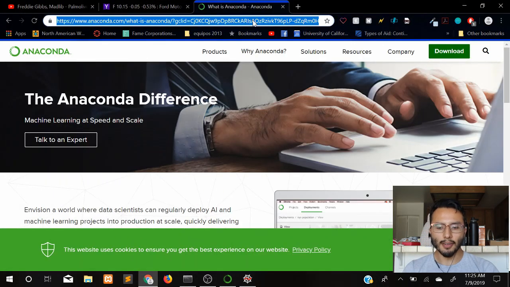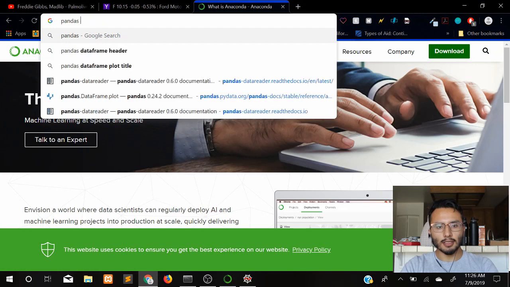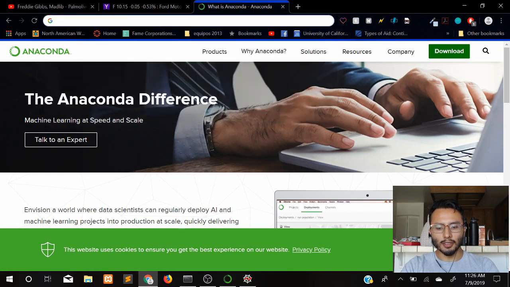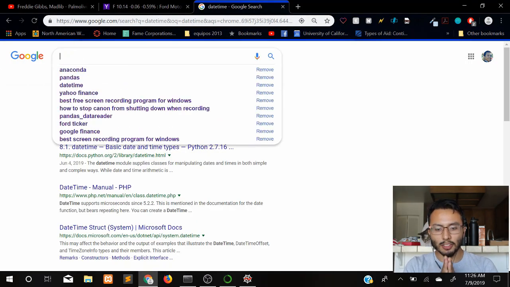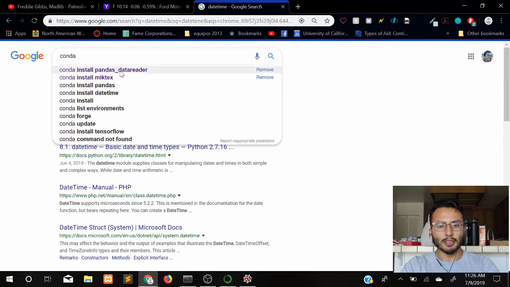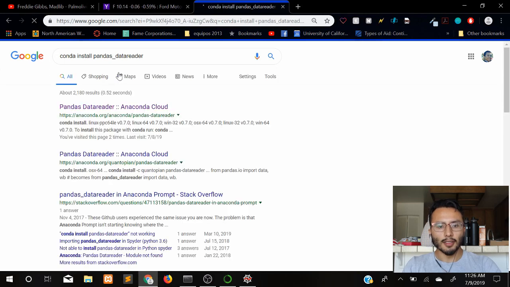So once you have that, if you haven't downloaded this, you have to download pandas, right? So pandas, and then you're going to have to download datetime, right? Datetime. But if you have Spyder, you don't need to download any of that. So you're just gonna download pandas, datetime, and the only thing you're gonna download is conda install pandas-datareader, right?